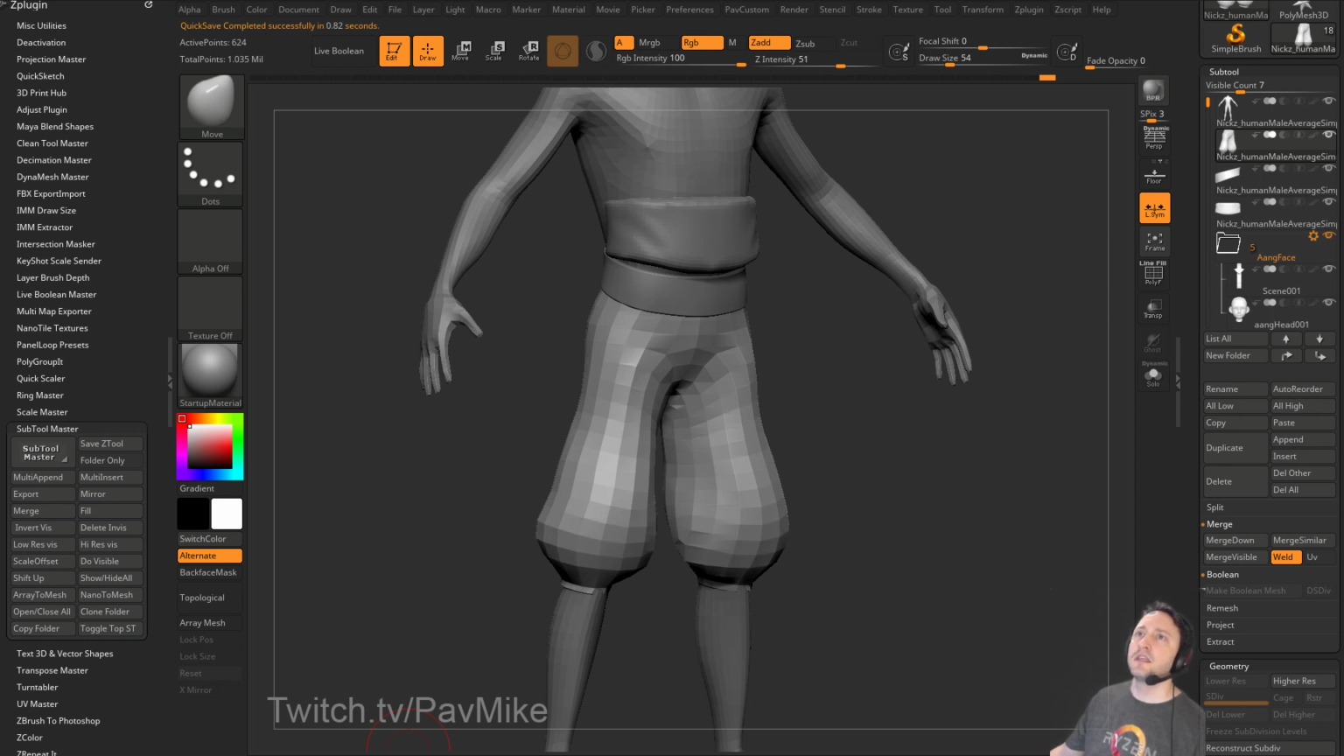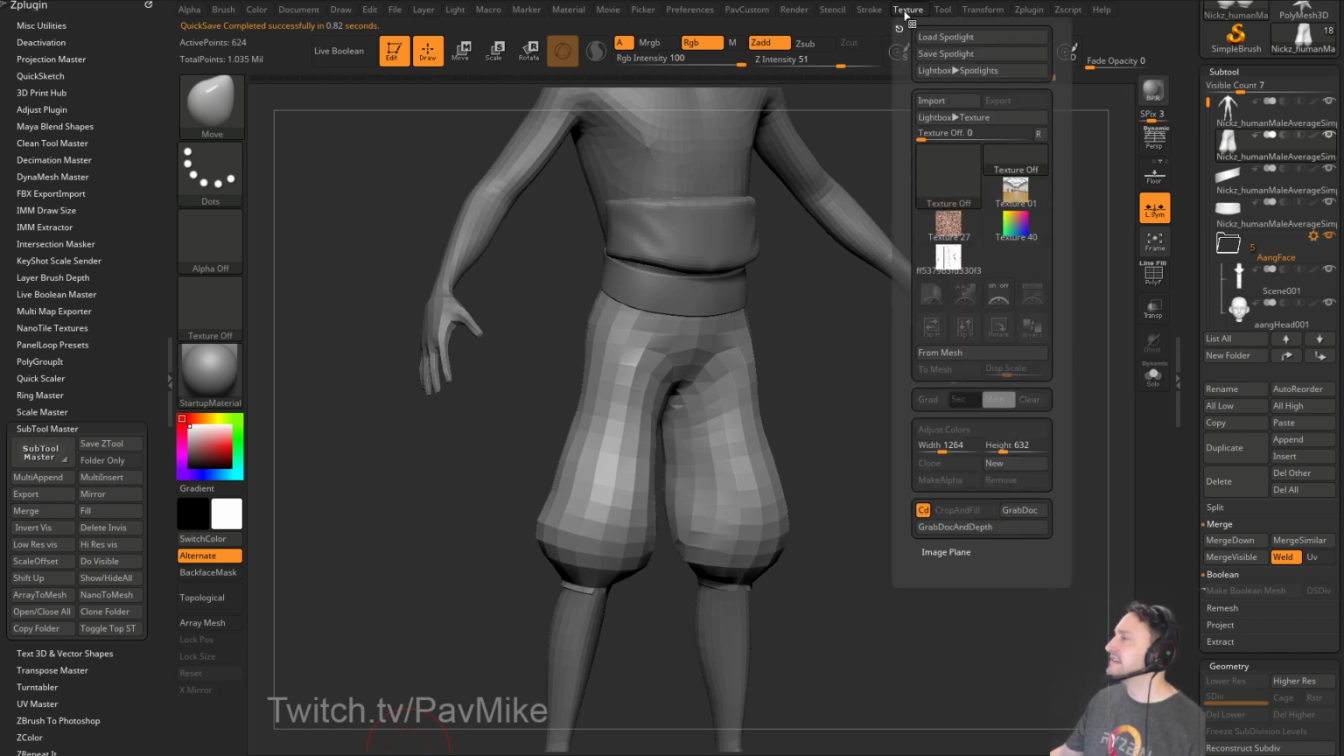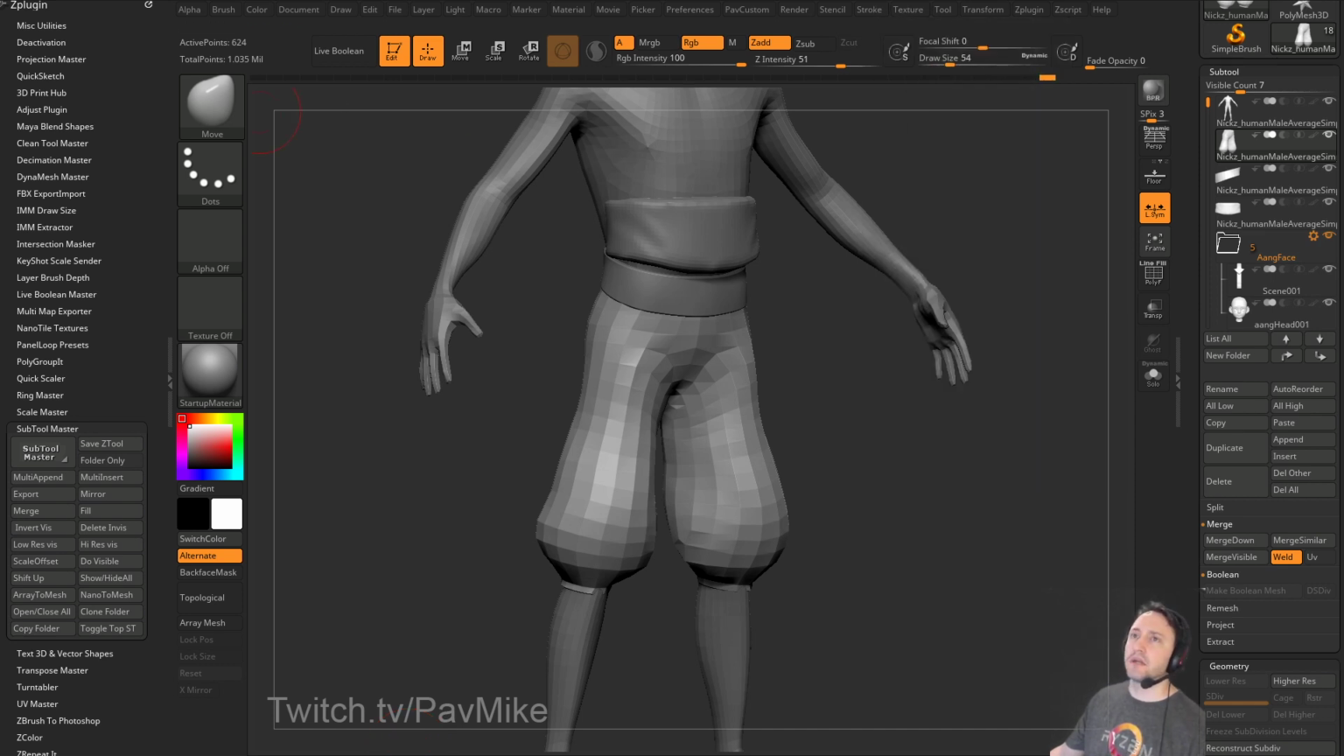So, Shift Z, button texture menu doesn't turn spotlight on. I feel like, where was that? I honestly don't remember. Probably on a forum it should.